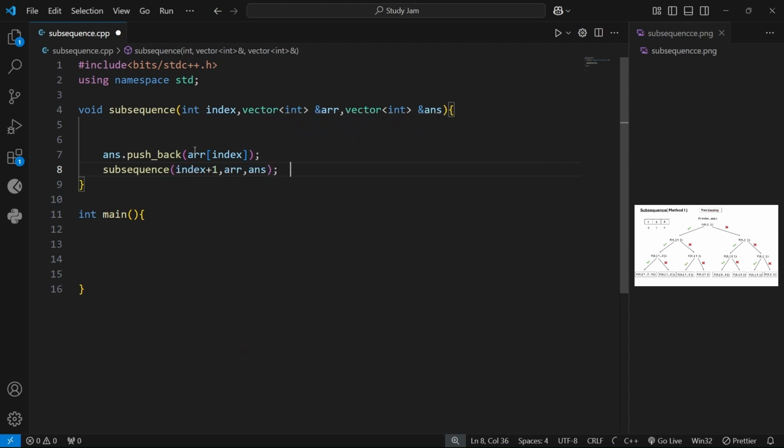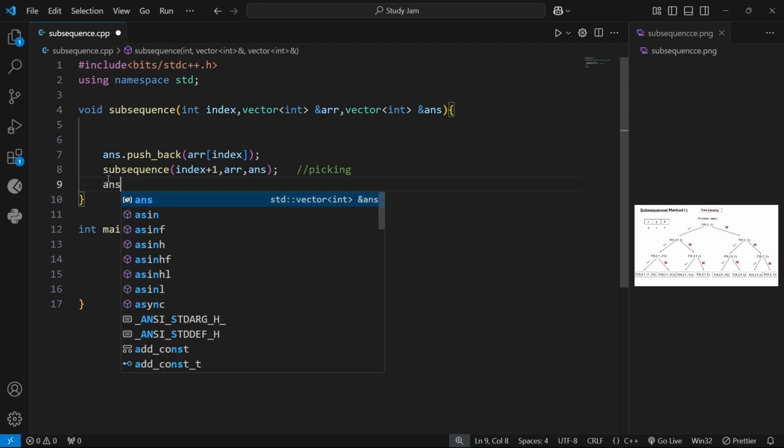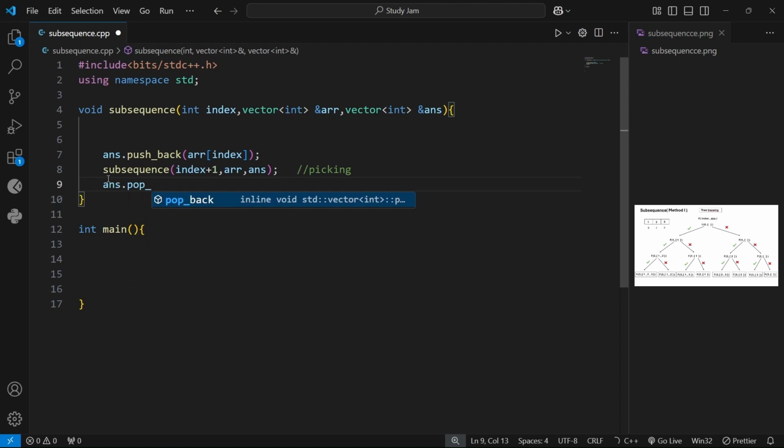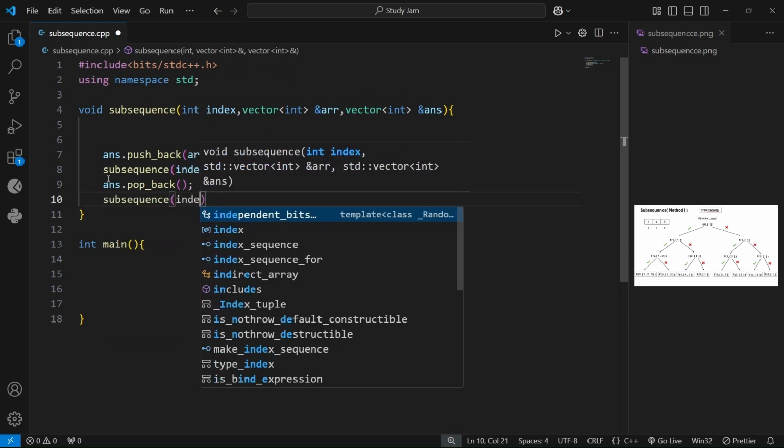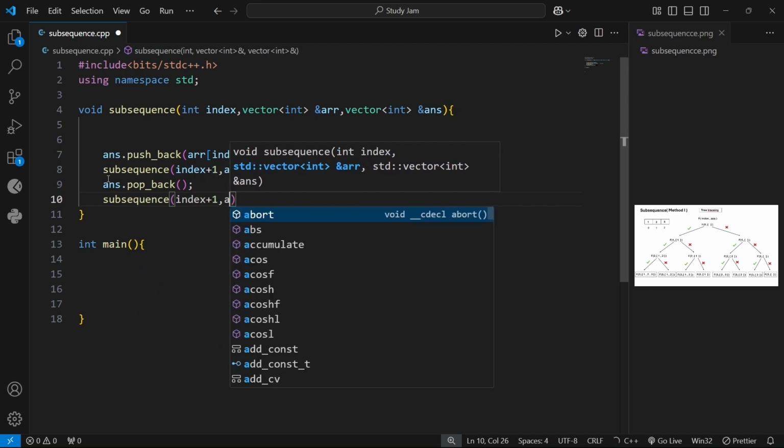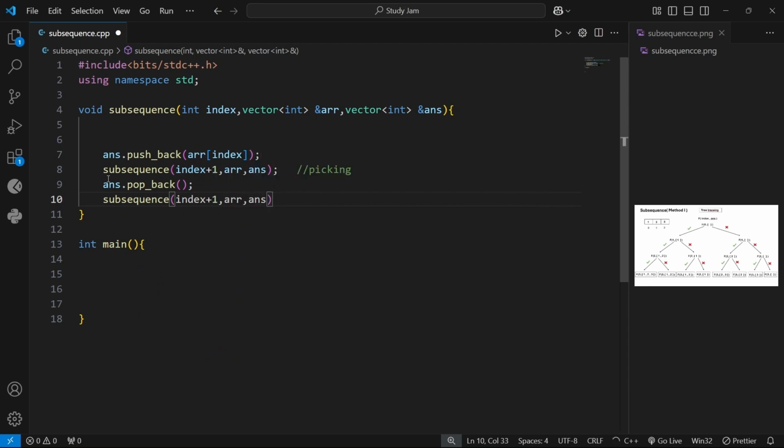So this is for picking. Now the recursion will go in this, and then when we return we will pop back the index, and then we again call this with index plus one, then our array. So this call is for not picking it. So we are firstly picking. To pick, we push it back in our answers array, and for not picking, we pop back. So we pop the selected index.